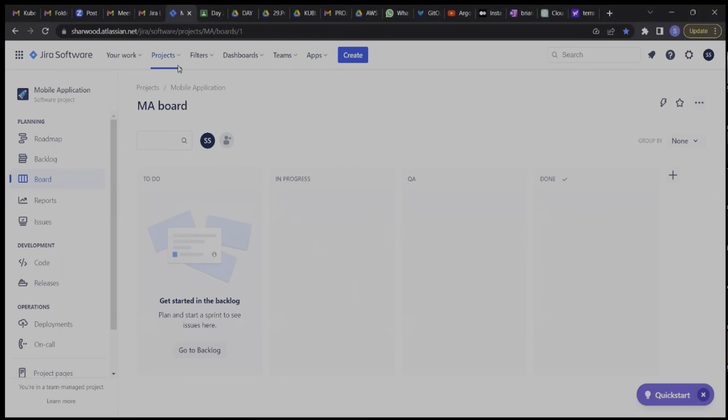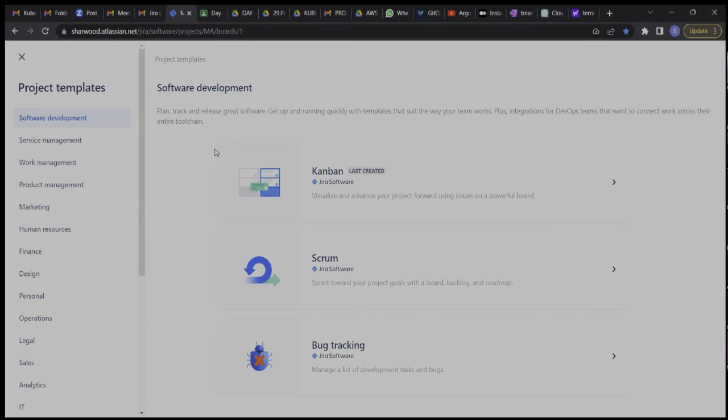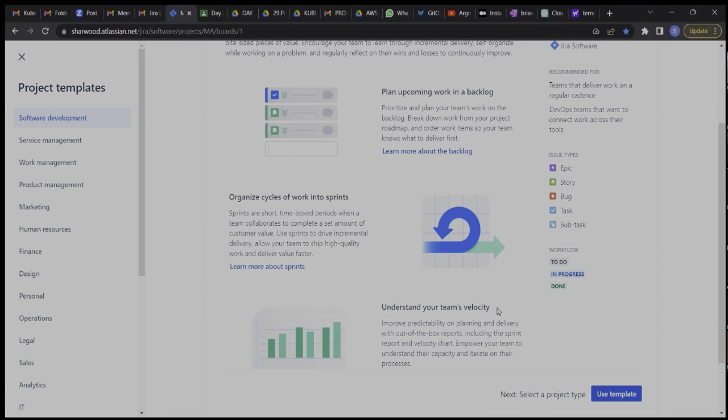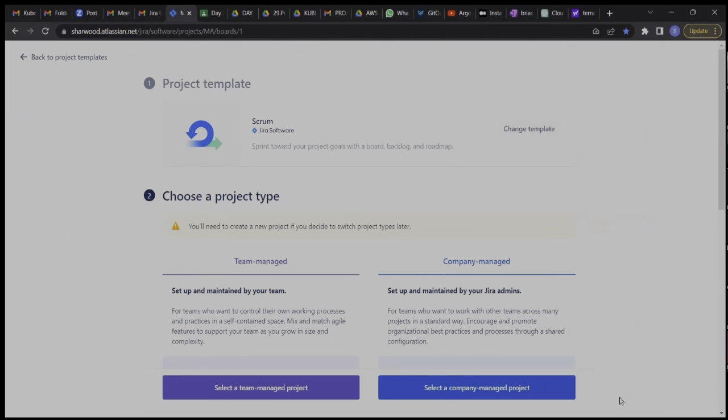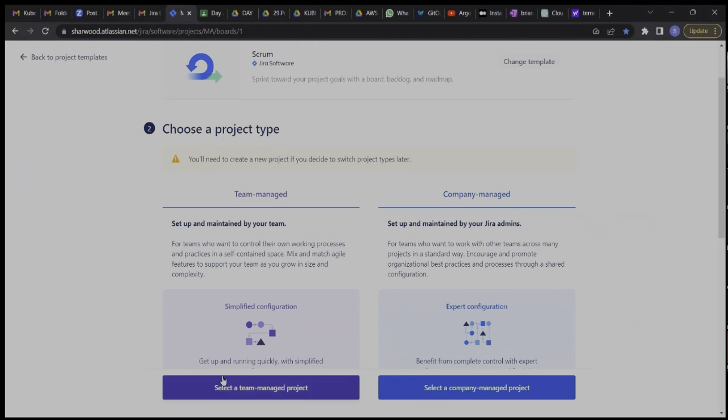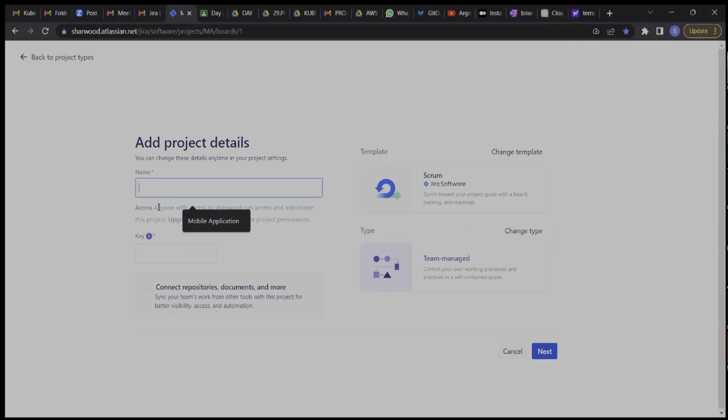We go to projects. Okay, somebody walk me now. We go to project. What do we click on? Create project. Okay, and what do we click on right here? Select Scrum. Great. Okay, and then what do we do next? Use template. Perfect. Okay, so in this case we'll do a team managed. Okay. All right, now it says add the project name, right?